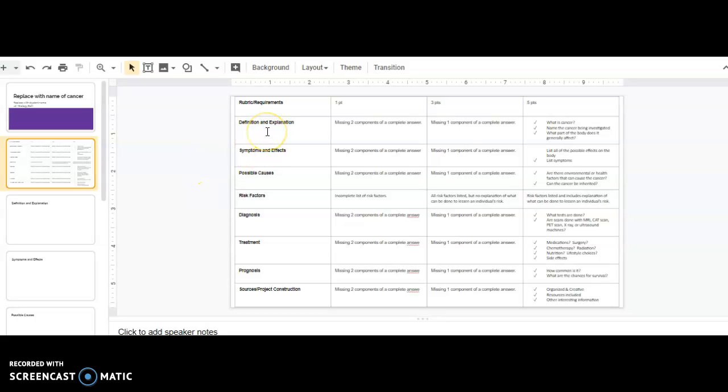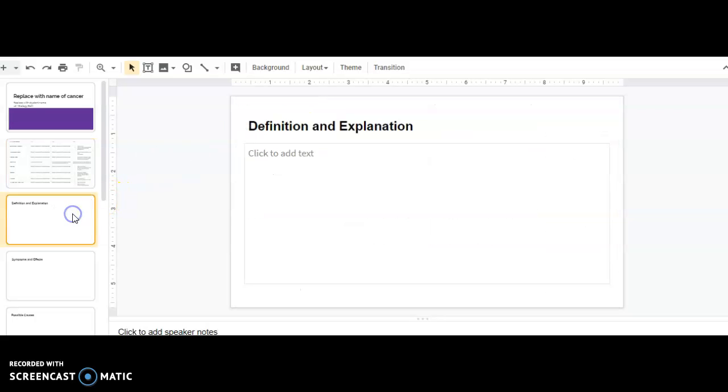So the first thing you need to write is basically the definition explanation. If you want to know how to get the 5 points for definition explanation, make sure you have all of these parts. What is cancer? Name of cancer that's being investigated and what part of the body does it affect? That's what you need to have in definition explanation. I have created a slide that basically says definition explanation. You're just going to add into the text box.